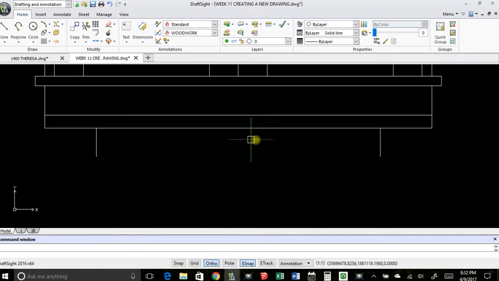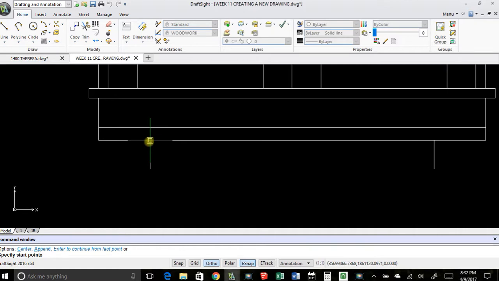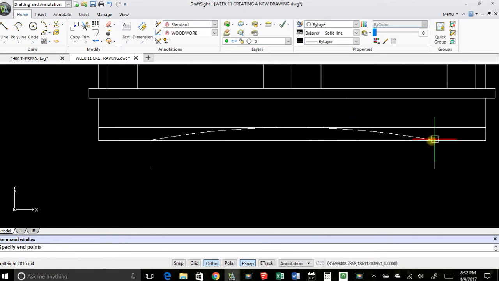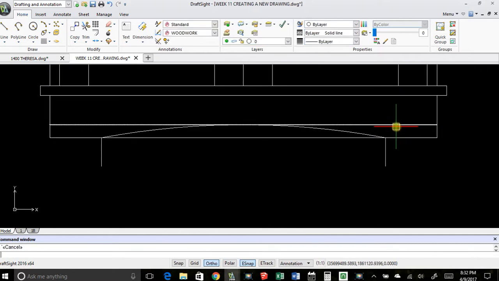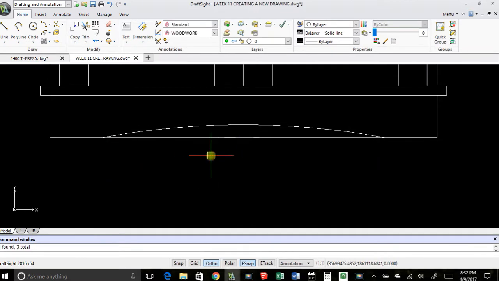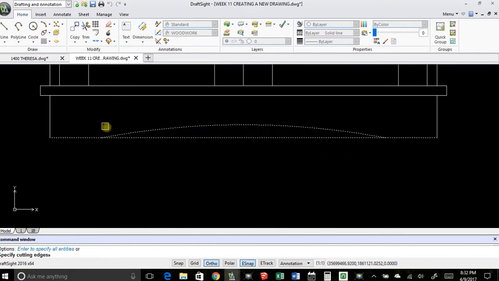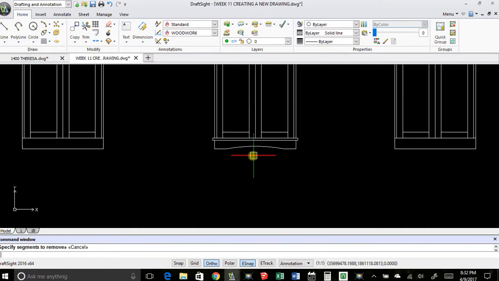Clearly, Mr. Jeremy has a reason for drawing all these extra lines. Of course he does. These lines gave me something to snap onto while creating this arc. Wow, look at that.